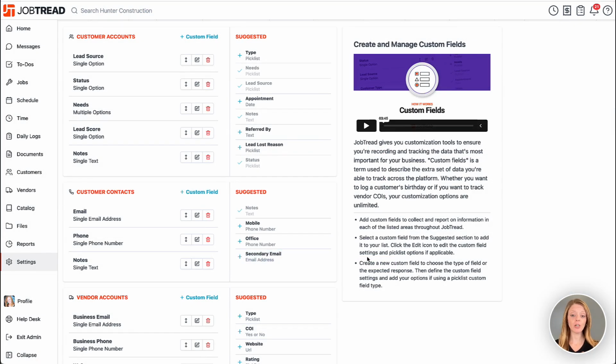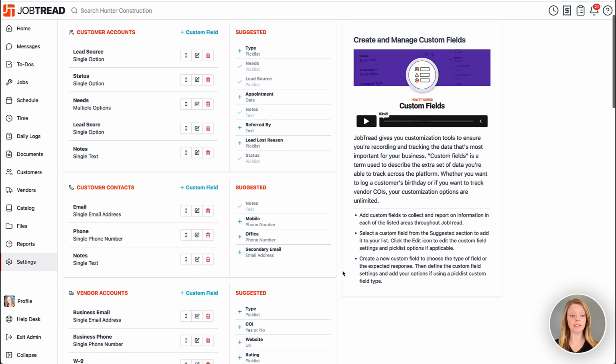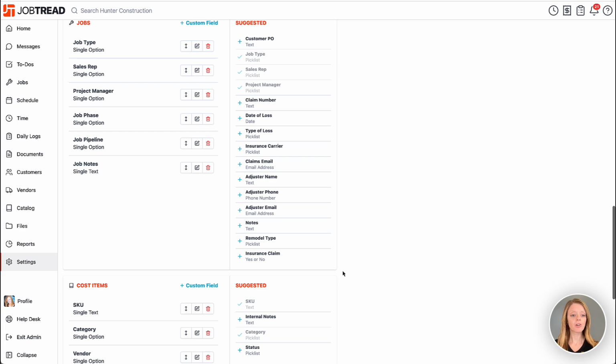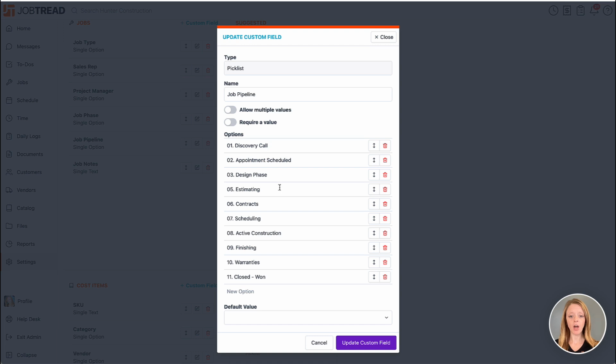All right, so let's take a look at the Kanban view for jobs. If I go down to my jobs section in my custom fields, here you'll see that I have a pick list custom field for the job pipeline. And you'll notice that all of my options here are the different phases of my project. So I want to organize my data in those phases on the Kanban view.